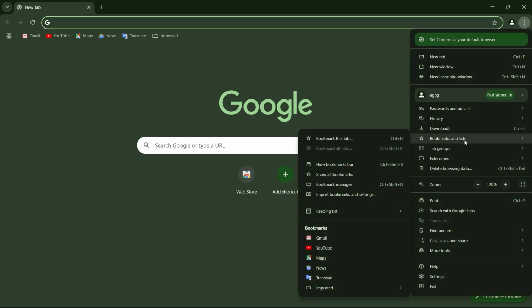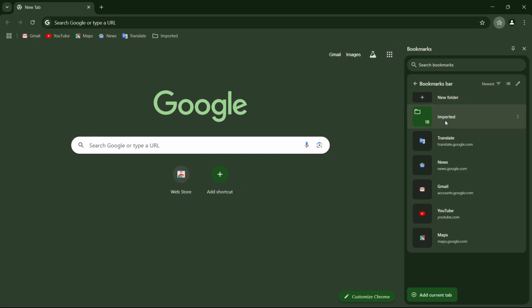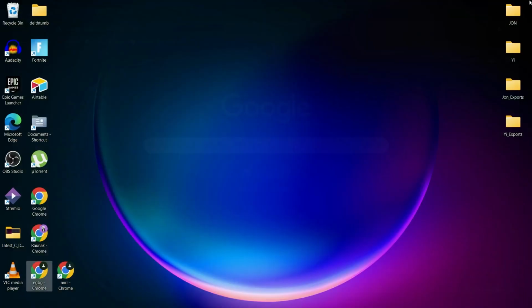You can see when I navigate to Bookmarks and Lists, click on Show All Bookmarks, it will show up that I have 6 new bookmarks that I imported. It will be in the imported folder that says 18 bookmarks imported. So that is the simple way to export and import bookmarks in Google Chrome.